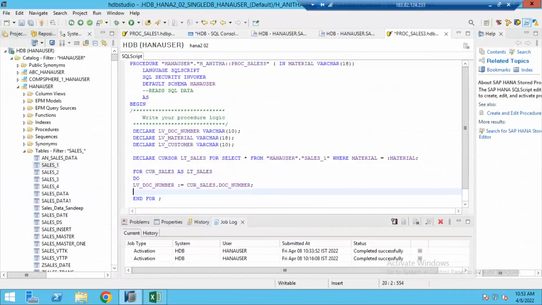Next is lv_material equal to cur_sales material. Done. Now lv_customer. This customer information is not available in my internal table LT sales, right? Customer is not there. But I want to hard code this customer to C1 in my output table. So I am giving C1. Here C1 is a constant value I am giving to customer. So for all the records which I am going to update, all records will contain customer C1 only.